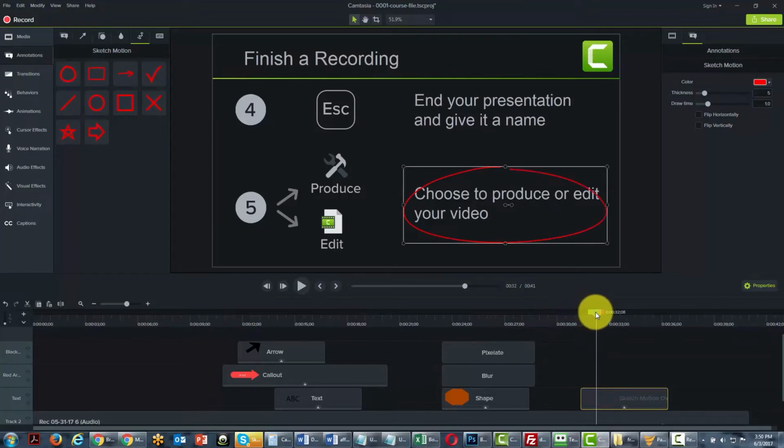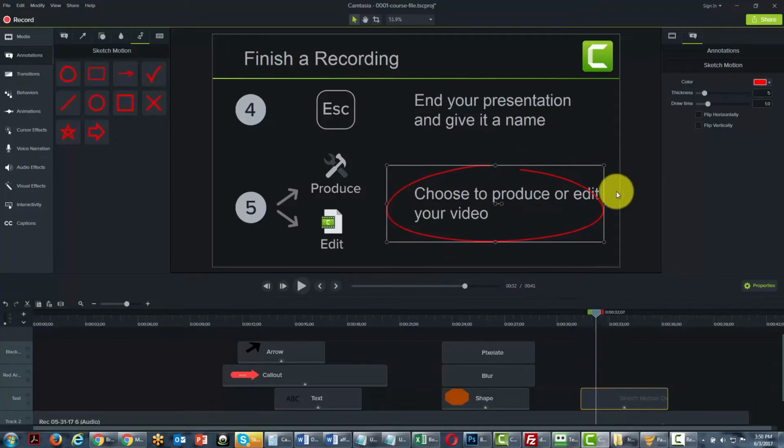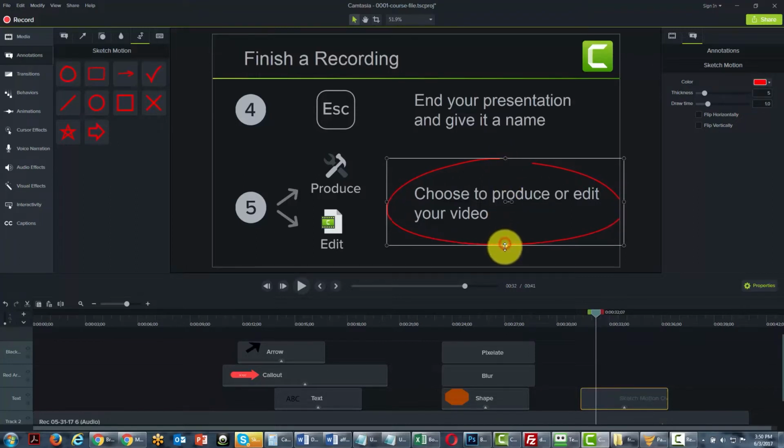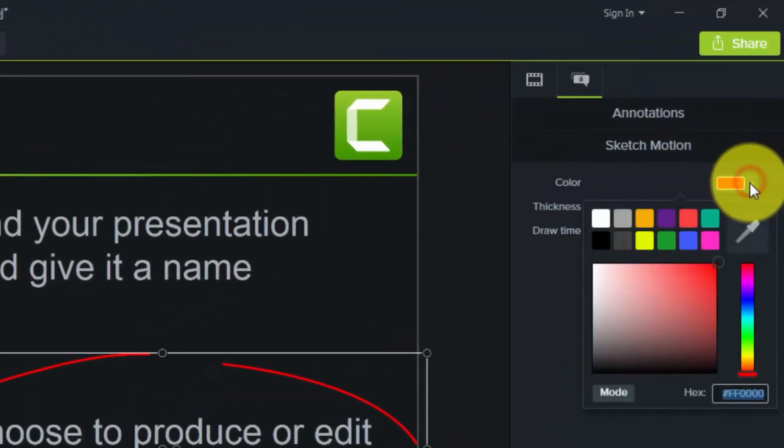So what we want to do is we want to take a look to see how the animation is going to look. We want it to cover the entire section. And with a sketch animation in Camtasia, this is actually going to do motion drawing. And we're going to be able to see this right on our screen. And once again, we can control this element in our properties area.